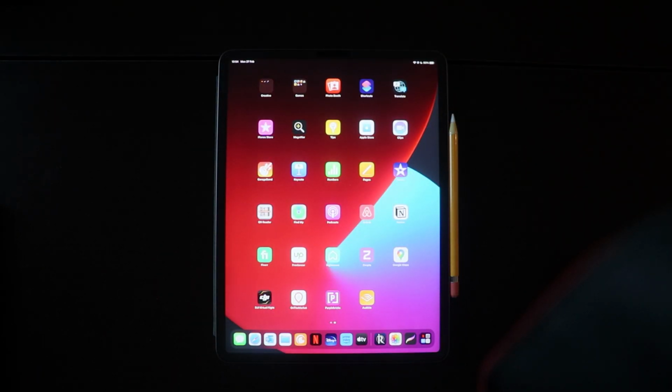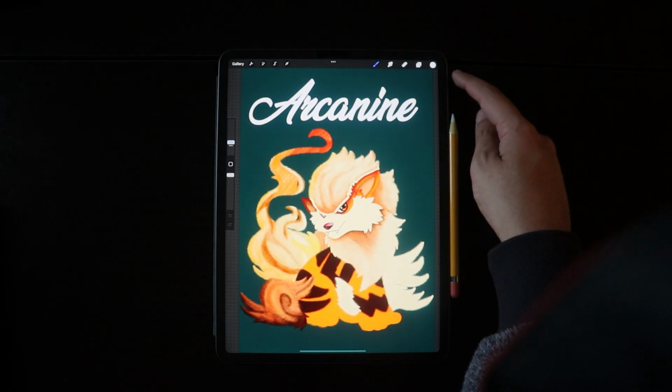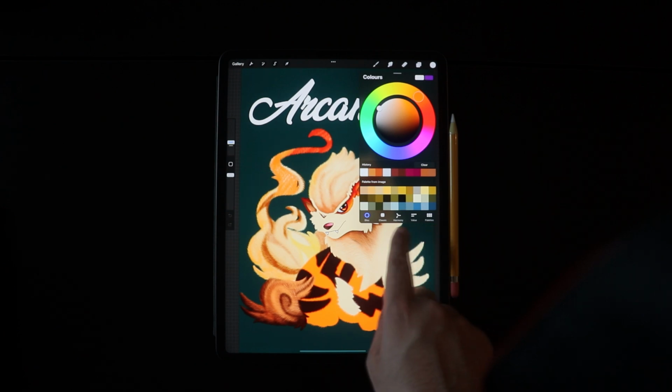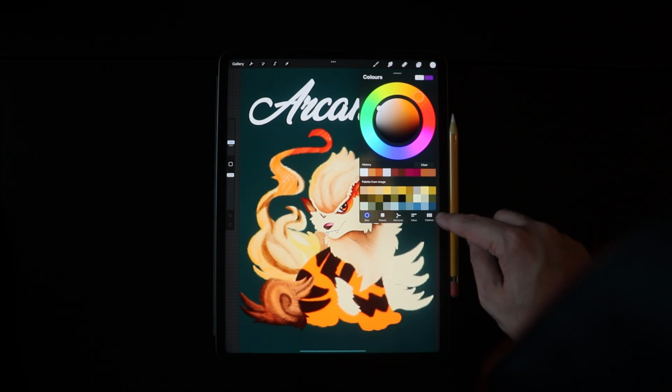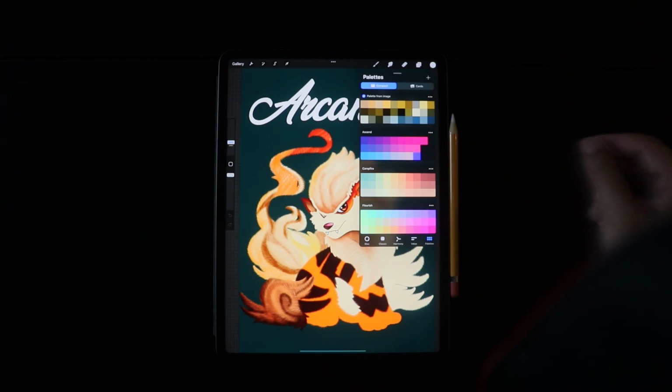So once you have your photo, you're going to want to open up your project in Procreate and then navigate to the color picker in the top right corner. Now at the bottom you will see there's 5 tabs. We're going to hover over the palettes, and from here we have a few options.